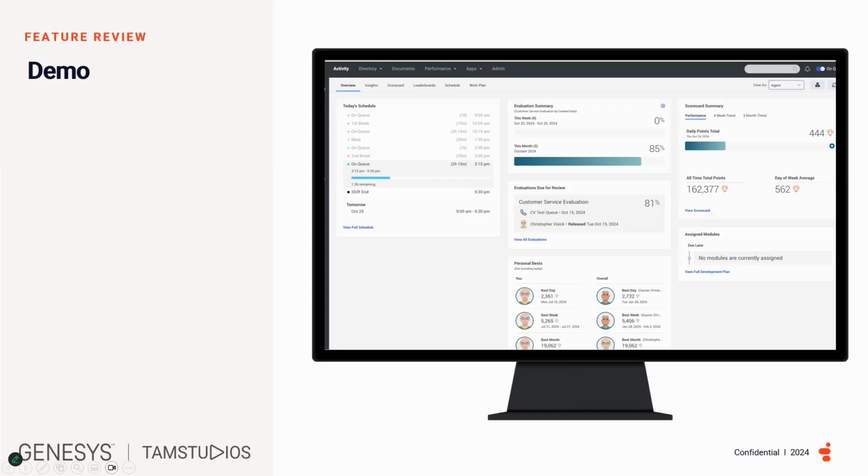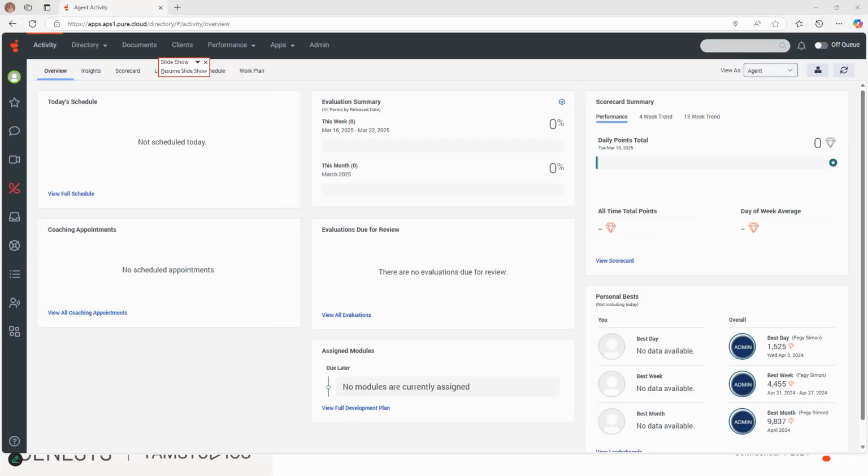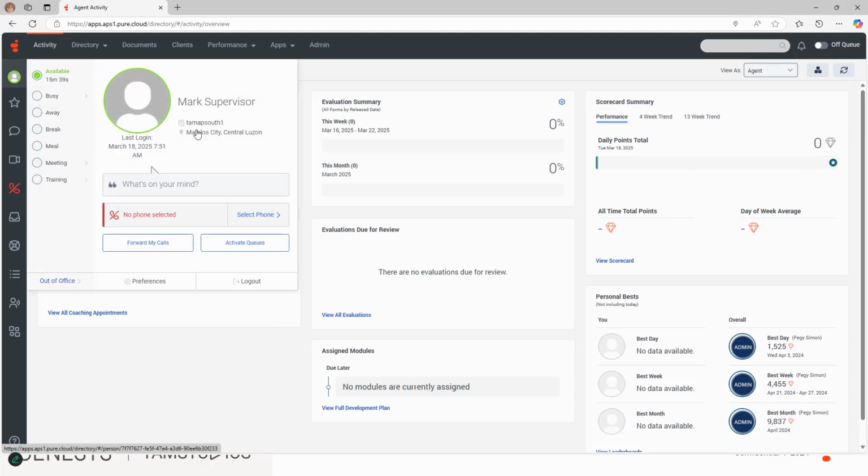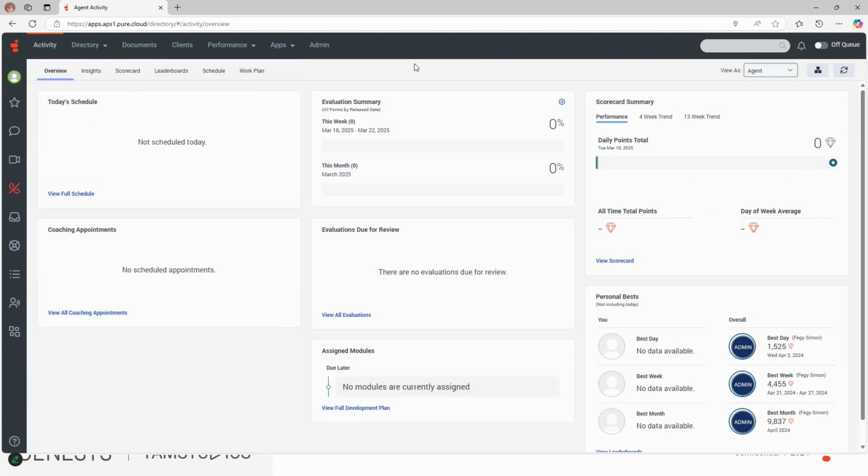So for demo purposes, I'm actually logging in to one of our sandbox. So as an agent, when I go to the user settings, my last login information is now available. So this is basically the new enhancement, or the new information that we added into the Genesys Cloud under the user settings page. This feature is also available for a supervisor account.